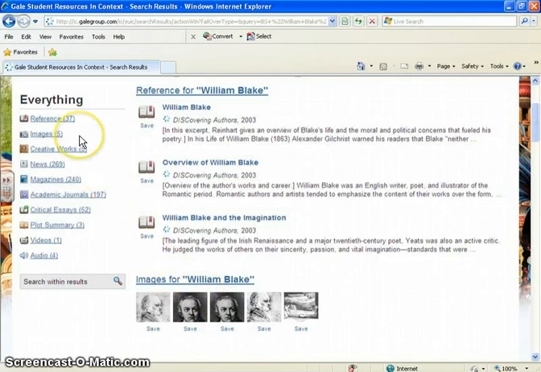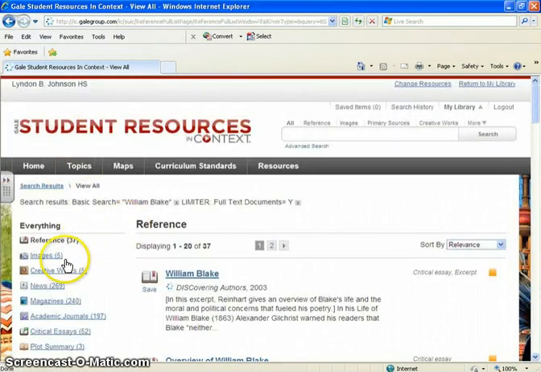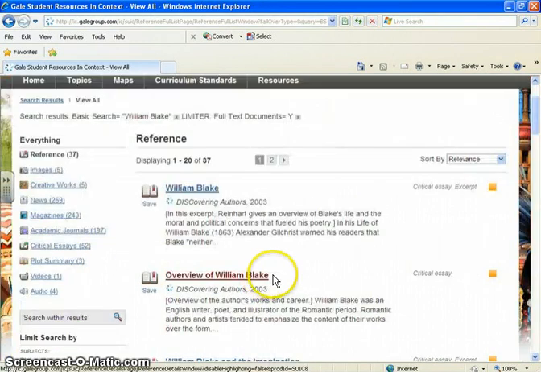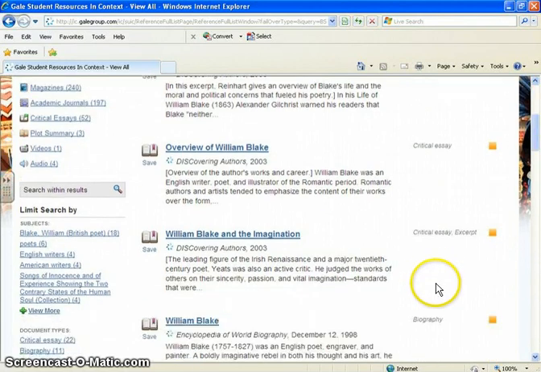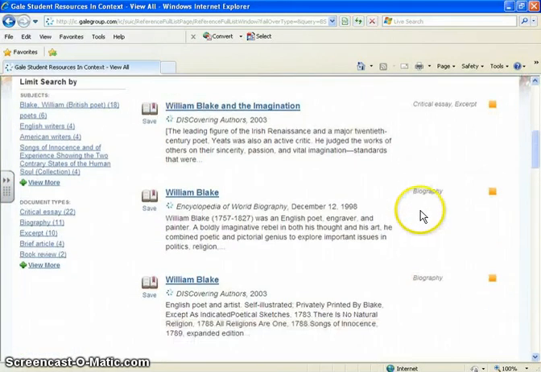Well, I want to concentrate on references, and I'm going to ask you to concentrate on critical essays for your research paper. If you look at references, you're going to get 37 different articles on William Blake. What is wonderful about Gale is that it tells you here on this column what this particular article is about. These happen to be critical essays, if you'll see. And here is his biography. So you need his biography.